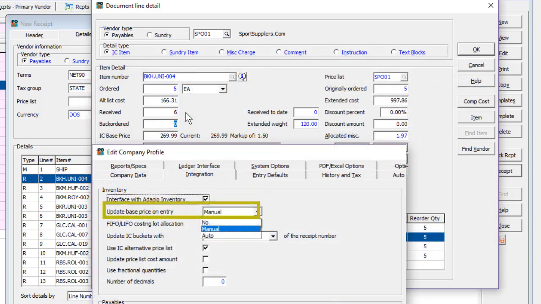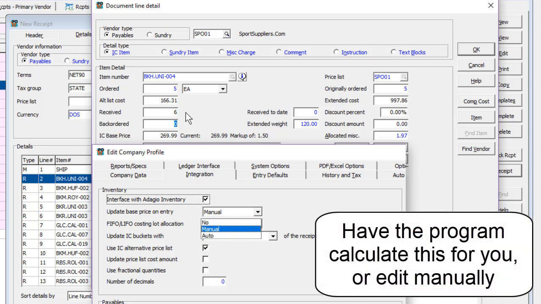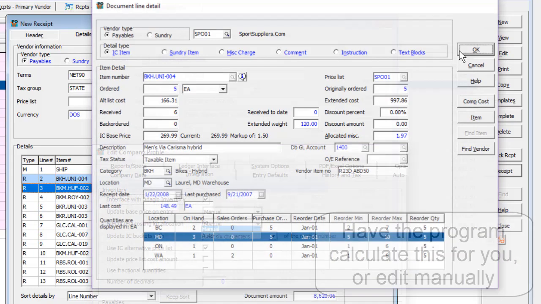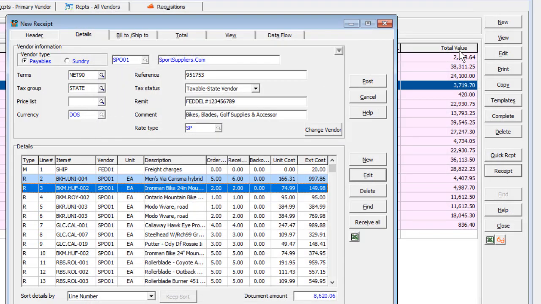Also, another company profile option allows you to update the base selling price of the item if customer pricing is calculated as a markup over cost. If other unexpected items were received, it is still possible to add new details to the receipt, or also miscellaneous charges not known at the time of the purchase.